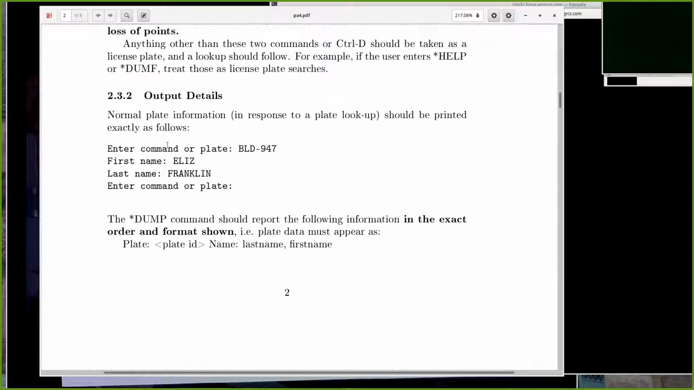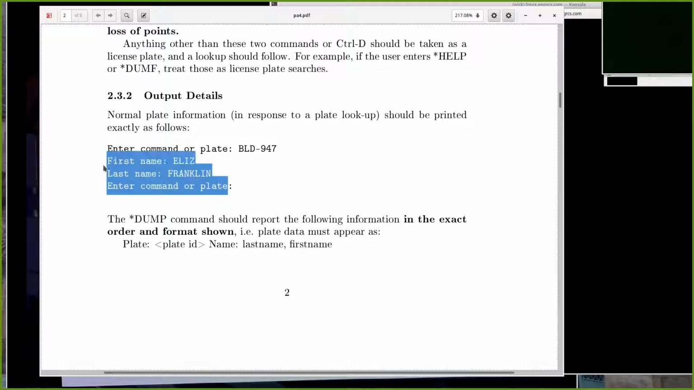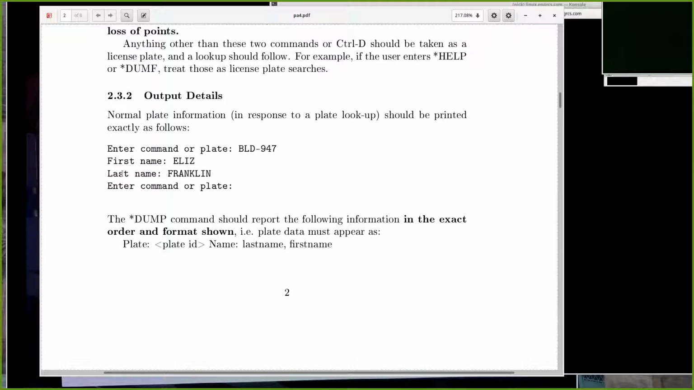Alright, when you do a lookup, so I type in a license plate, hit enter, I want to see the following information. First name, colon, followed by the first name. Next line, last name, colon, followed by the last name. I want those on separate lines.